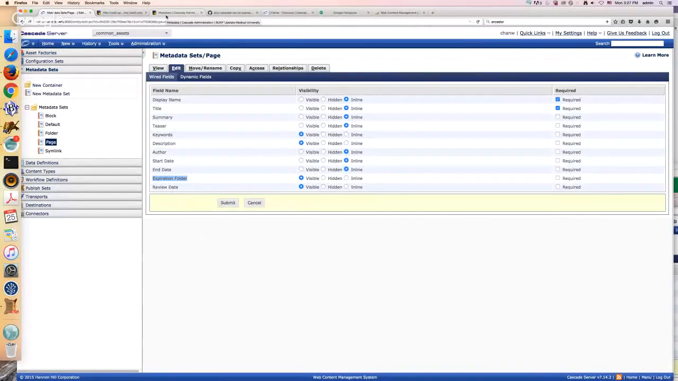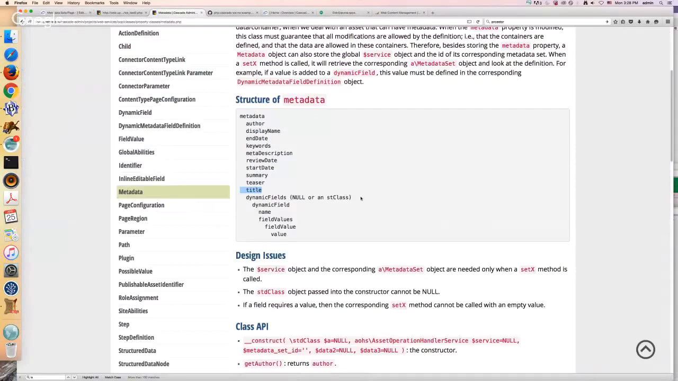But this one doesn't work until 7.14.3. So you won't find it here, in the expiration folder, because it doesn't work. And then we are dealing with dynamic fields.